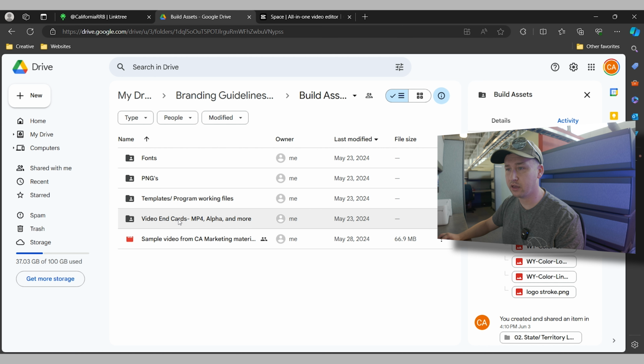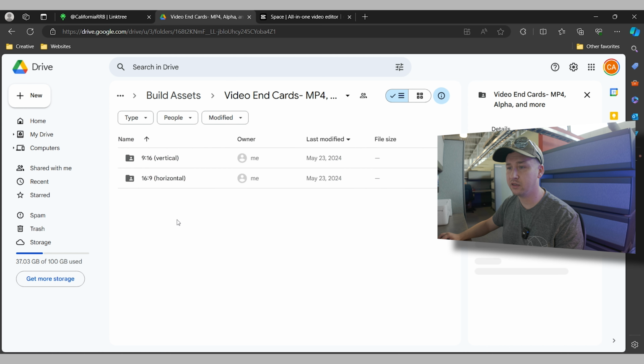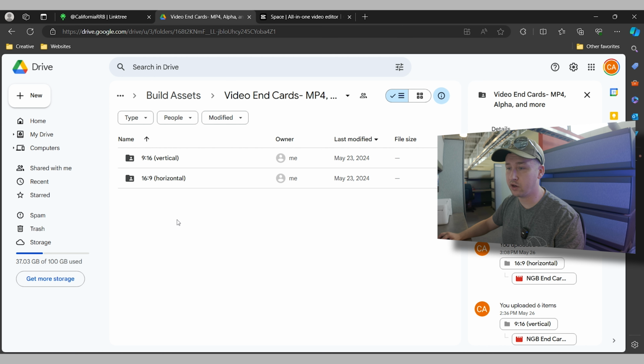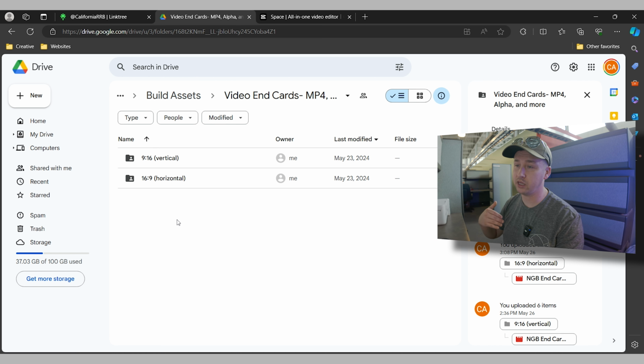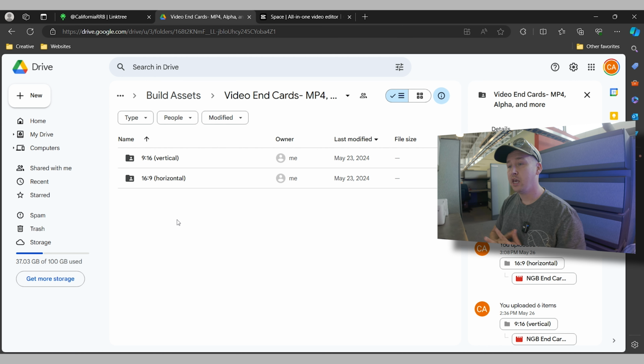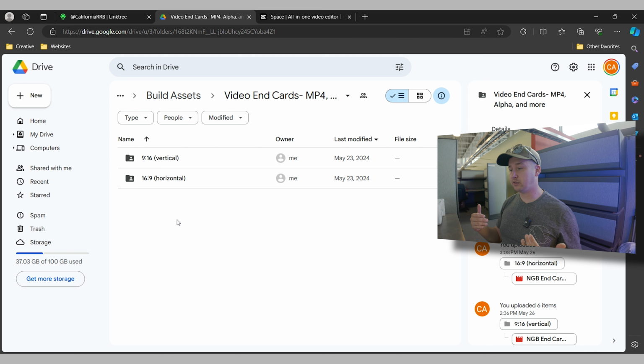Backtrack: build assets, fonts, video end cards. So you can create your own video end cards to be able to upload into the little branding kit for your CapCut account.